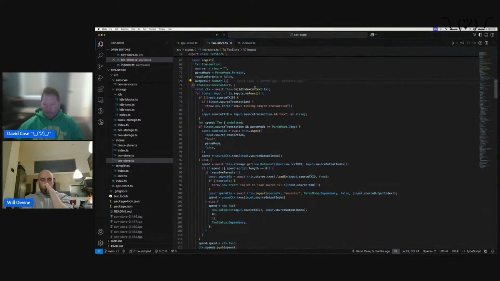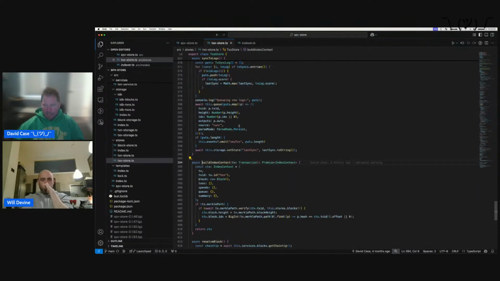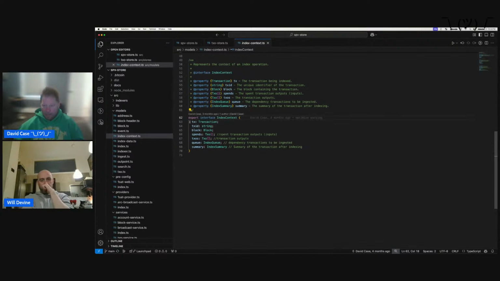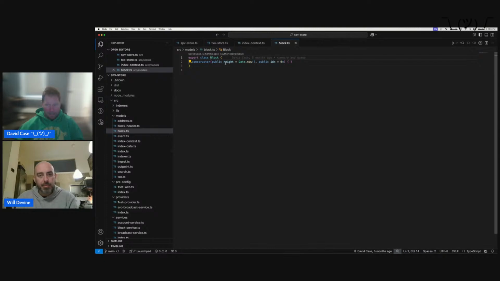We start off by building an index context. An index context has both the transaction object and the transaction ID. The transaction ID is in there just so you don't have to rehash the transaction every time you want to get the transaction ID. It's pre-calculated. It also has block information, which is literally just the height and the index.